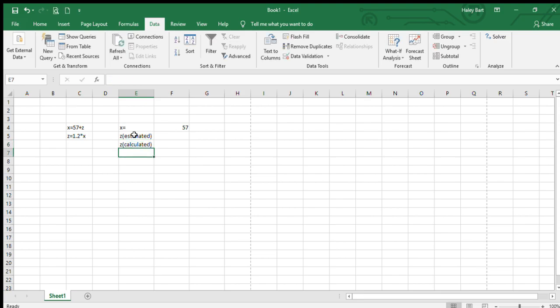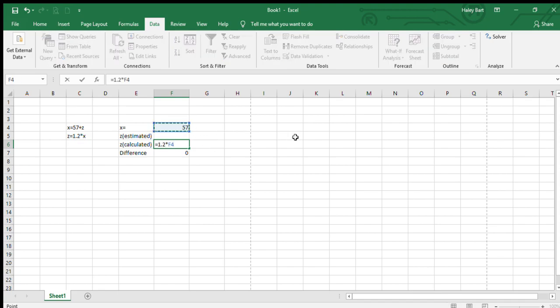And then we're going to try and make the difference between them to be 0. So I'm just going to type the absolute value between the calculated and the estimated and set those there. So our calculated value, we type in the formula 1.2 times x.